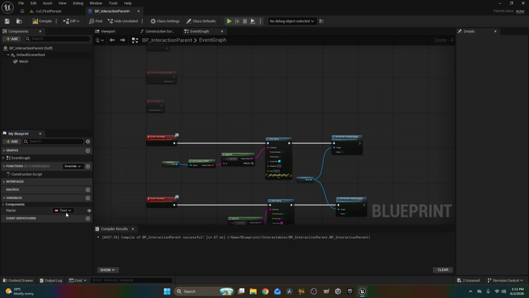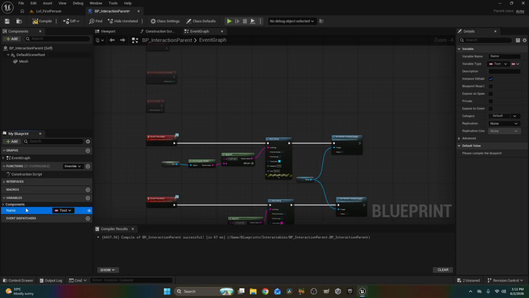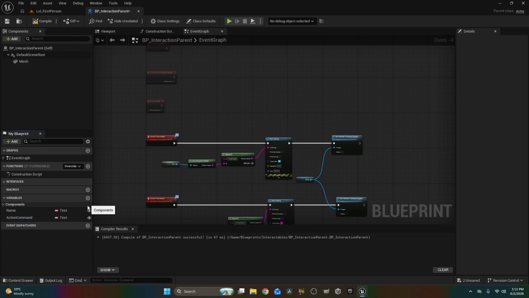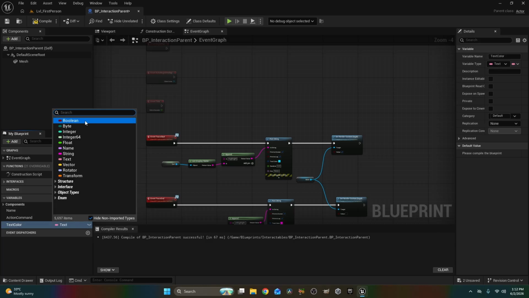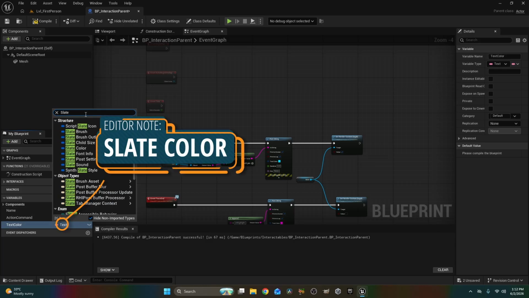We're going to make that instance editable. I'm going to copy this so that we have a duplicate that's already a text. Actually, let's call this action command. And then we want to create another one here that's going to be text color, and we want this to be a slate brush. And I'll explain why here in just a second.